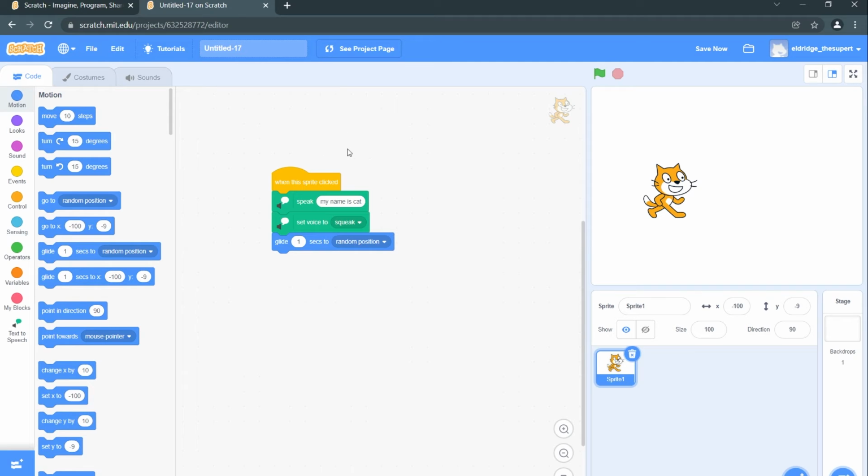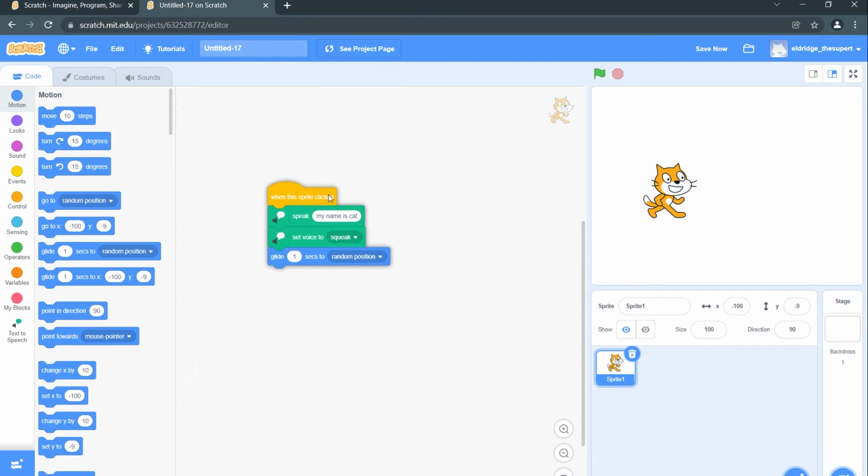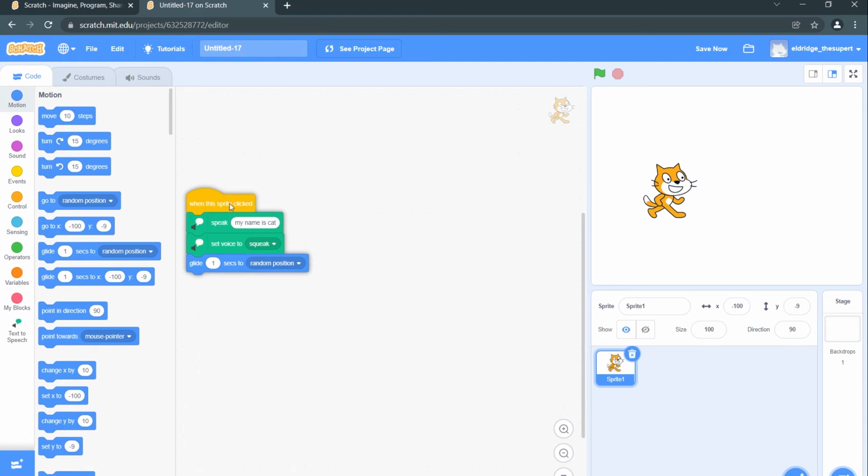Make the cat say, "I am Scratch." Then try something different, like "I can purr" or "I can dance." What else can you make your cat say? Also, change the tone to kitten and try changing the glide 1 second to random position to glide 10 seconds to random position. Tell me, what happens? Does the cat speed up or slow down?